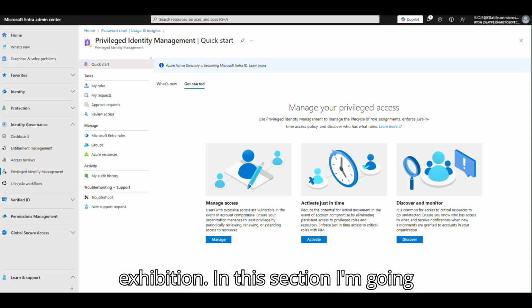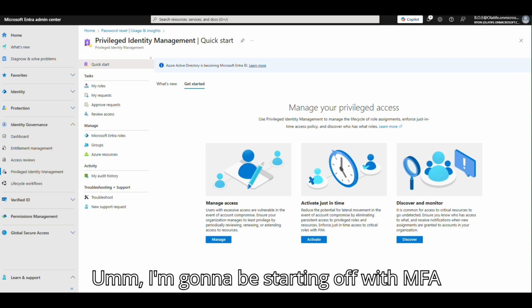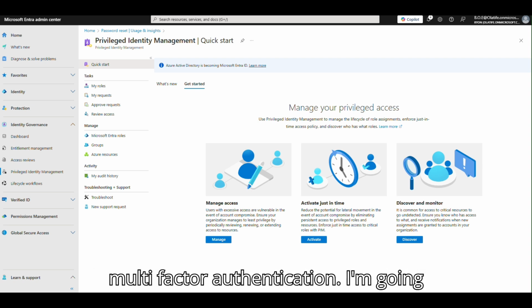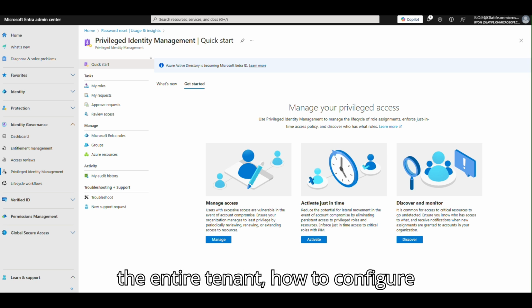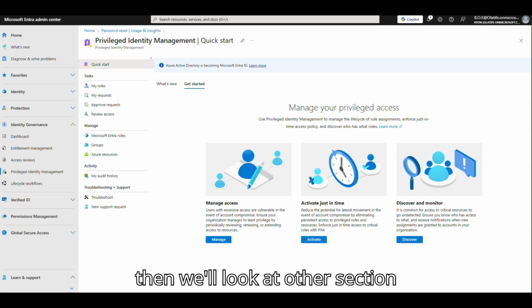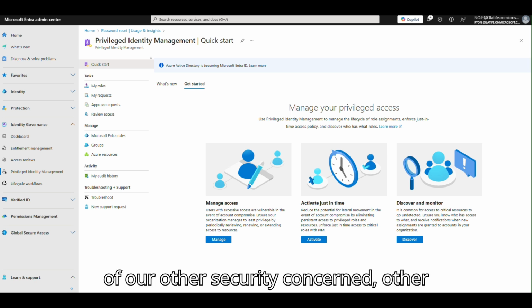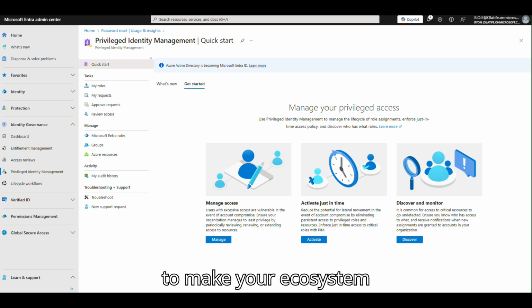In this section, I'm going to be looking more in depth into some important security concepts. I'm going to be starting off with MFA, multi-factor authentication. I'm going to be looking at how to configure it for the entire tenant, how to configure fraud alerts, among other things. And then we'll look at other security concepts, other security policies that you can configure to make your ecosystem secure.